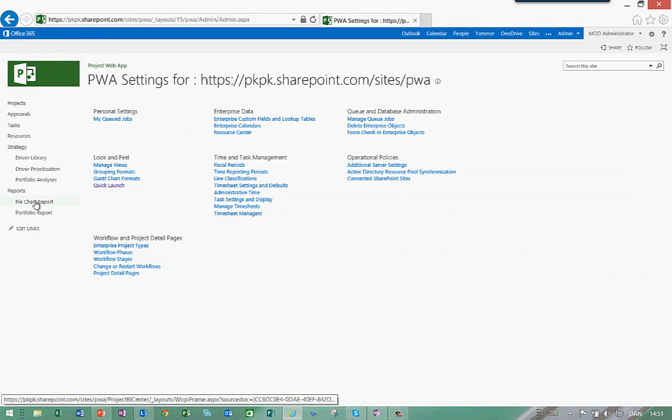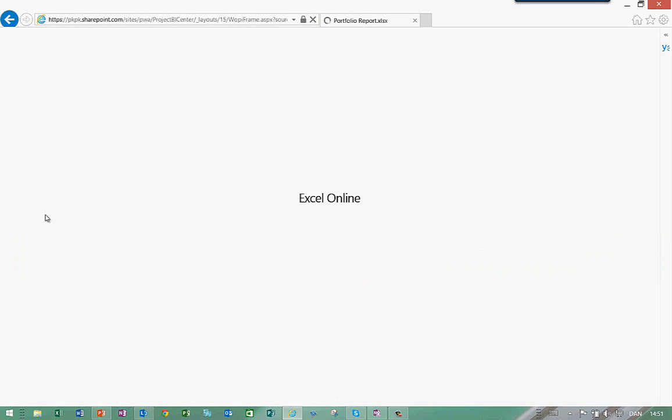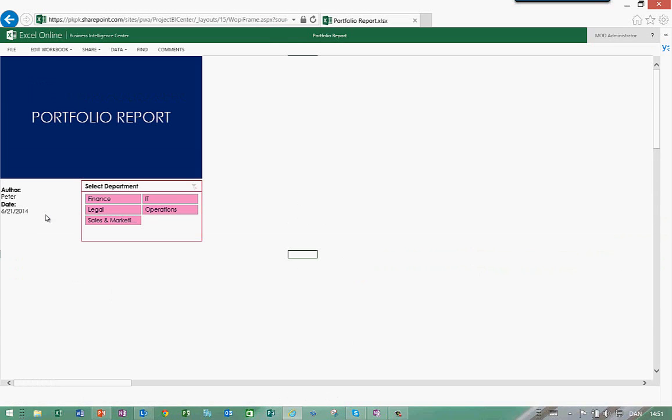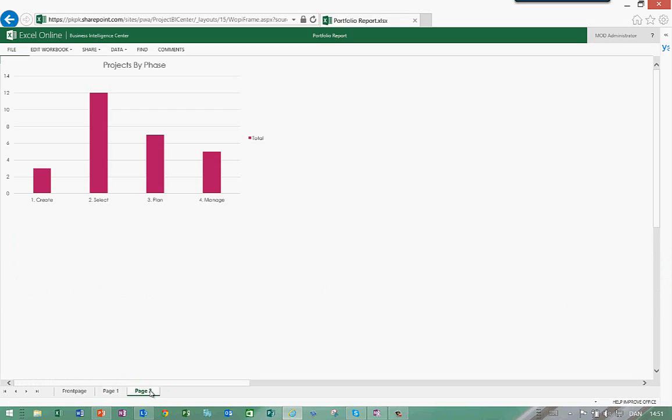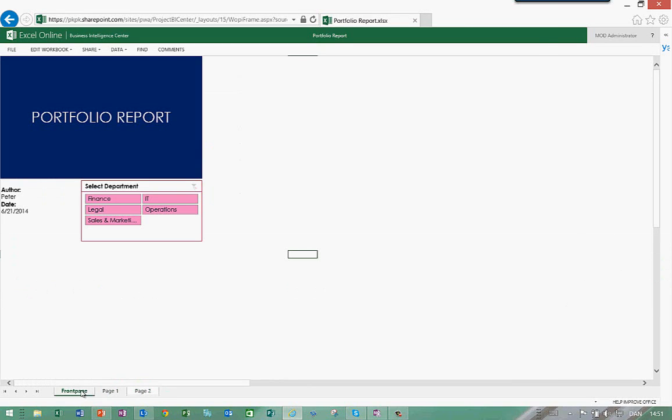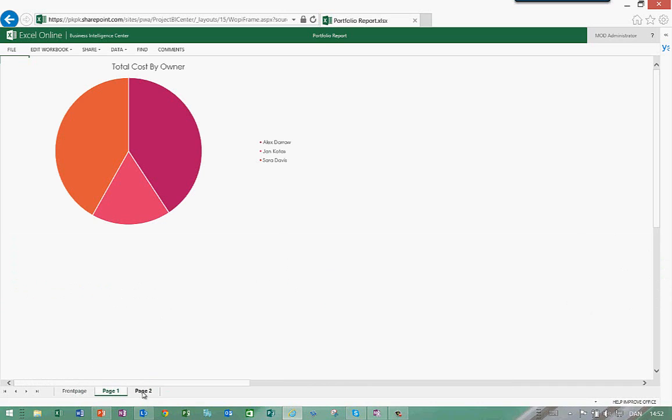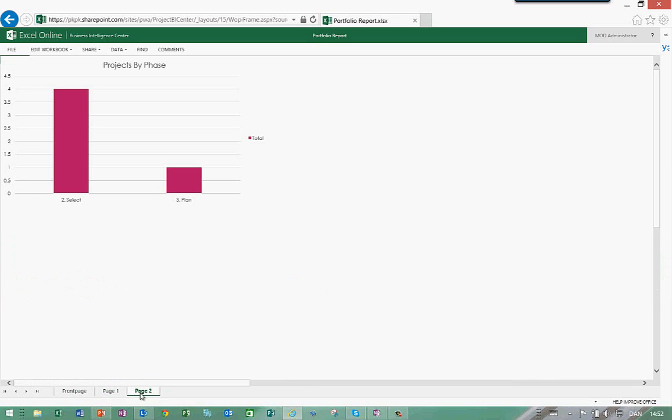So now we have a pie chart report and the portfolio report. If we load the portfolio report, it will launch directly from where we left it, meaning on the first page. That's why it now looks almost like PowerPoint. You have a front page, page 1, and page 2. And again, from the front page, we can select, let's say, only the finance, and see the impact all of a sudden on page 1 and page 2.